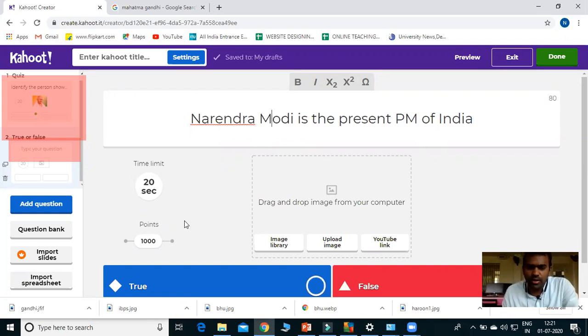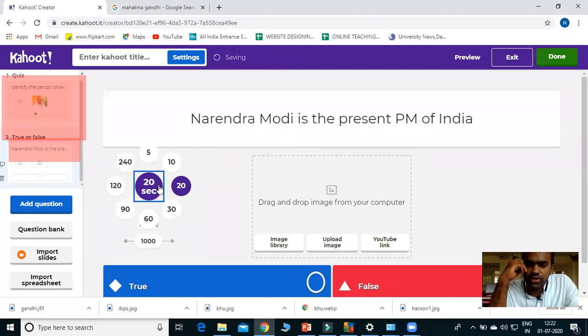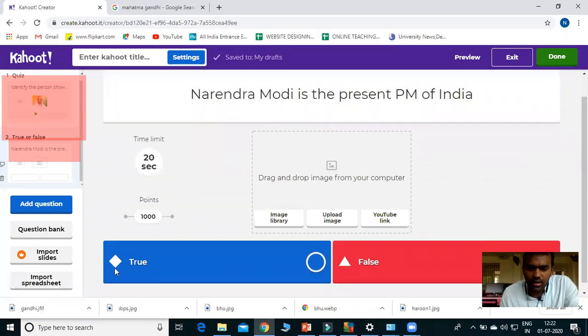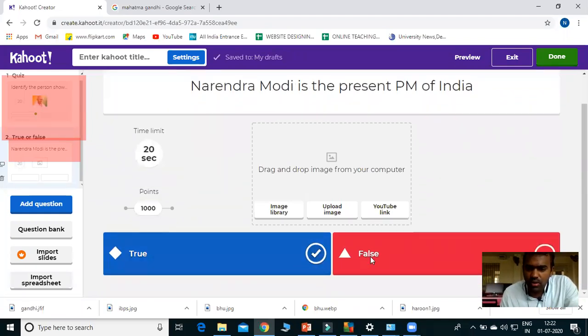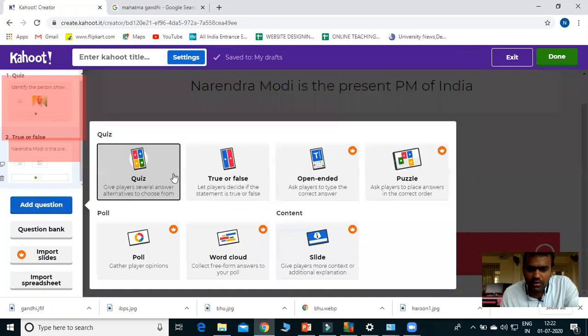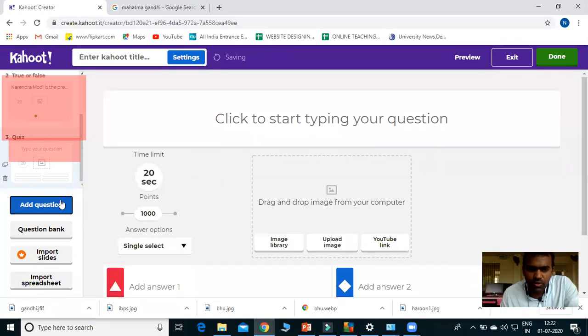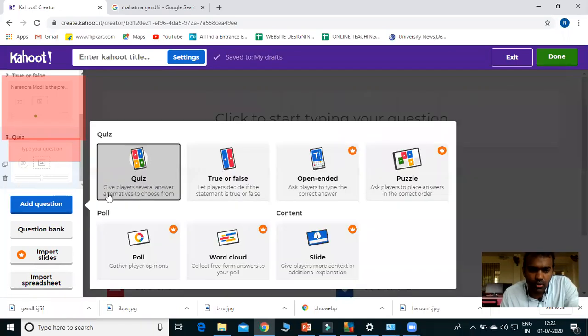Like this question you can type. Again, time depends on the difficulty of the question item. You can choose the right time and point. Okay, if it is true, you can choose true, and you can click on another question. Like this you can continue up to 5 slides. Okay, you can enable up to 5 questions.